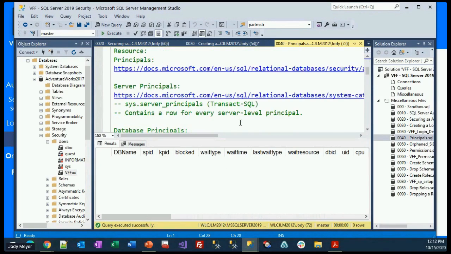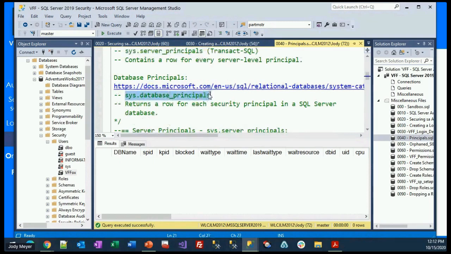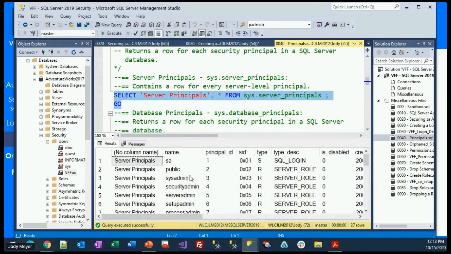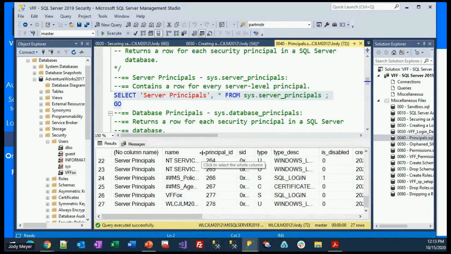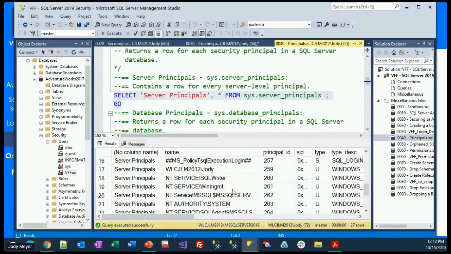So again, a lot of information. There's a server principals view, sys.server_principals, and there is the database principals view. If we were to look at the server principals, you can see there's the SA, there's public, there's sysadmin, and the white paper covers this pretty extensively. And VF Fox is a server principal. David is a server principal. I'm a server principal, okay?